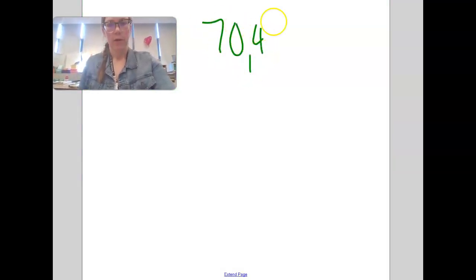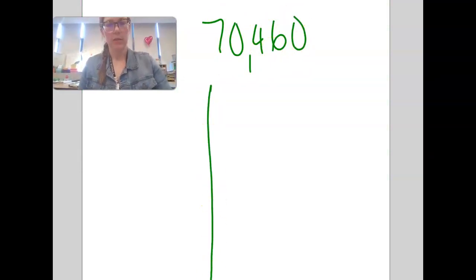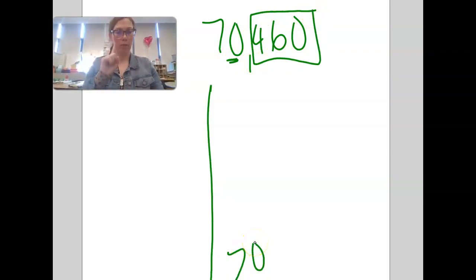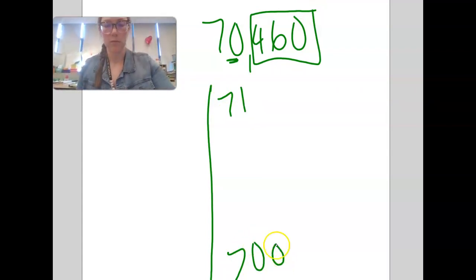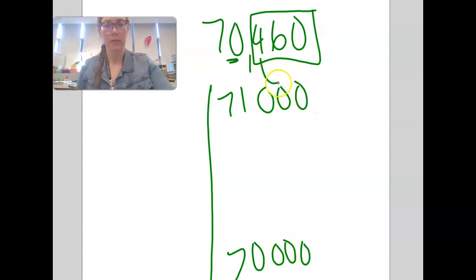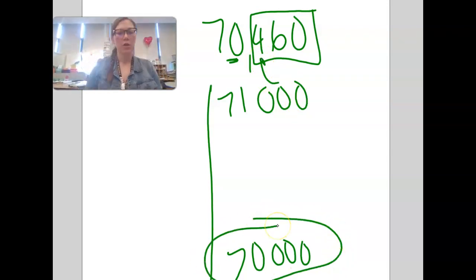Okay. 70,460. Let's round it to the nearest thousands place. Box everything behind it. 70 on the bottom. One more would be 71 on the top. 3 zeros because there's 3 digits in the box. The first digit in the box is a 4. 4 tells me to let it rest. I'm going to choose the number on the bottom. So 70,460 is rounded to 70,000.